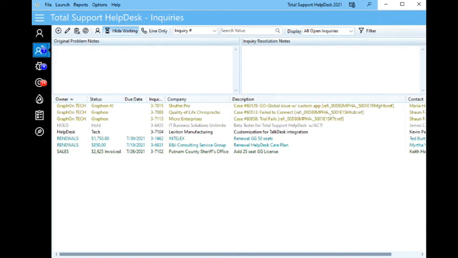The inquiry queue is the core of HelpDesk. It holds all the inquiry tickets for your clients or even for internal tickets, tracking from sales to support and everything in between from inception to resolution.